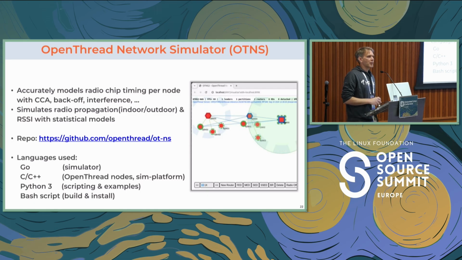And this is interesting from a coding perspective because multiple languages are used. It's using Go for the simulator core, which is really a nice language, I think. Also C and C++ for the simulation platform. So it's basically the virtual radio driver that the OpenThread stack uses. And there's Python 3, which is used for scripting and examples. And there's a Python binding as well, so you can script your own experiments. You don't need to interactively be running the simulator, but just run the script.